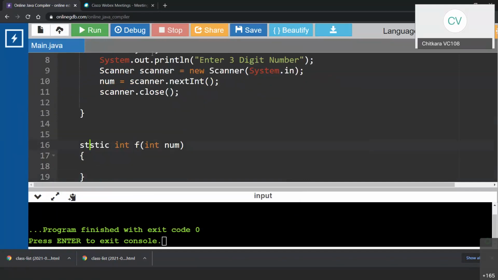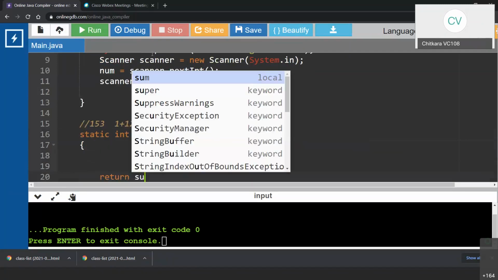What you are supposed to do is return the sum of the cubes of the individual digits. For example, 153. What will be the cube of 1? 1. Plus, the cube of 5: 5 into 5 into 5, 125. Plus, again, 3 into 3 into 3, 27. Add all of them. That will be the sum. So, you return sum.